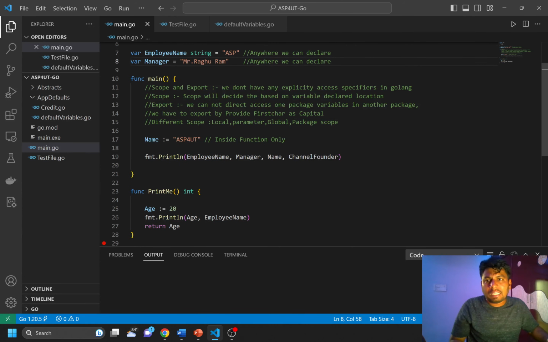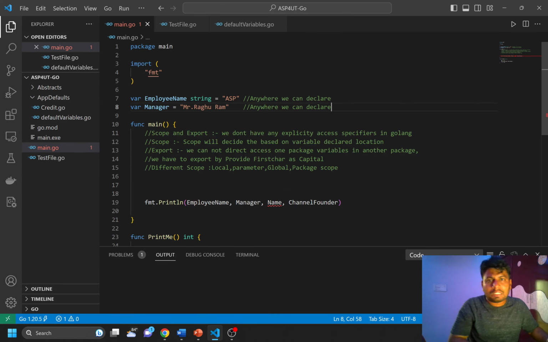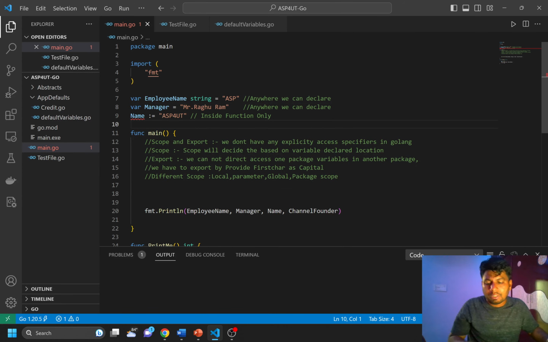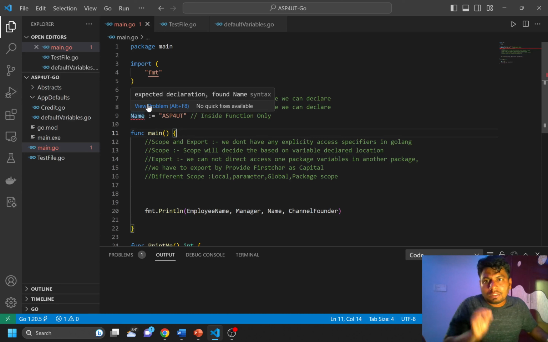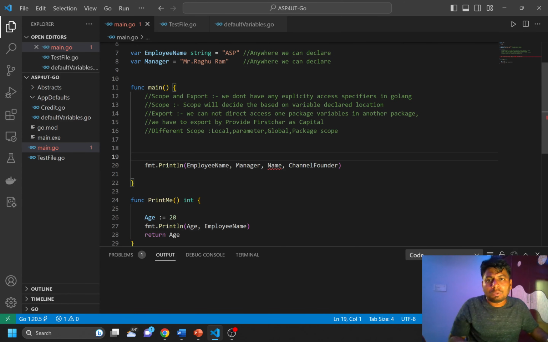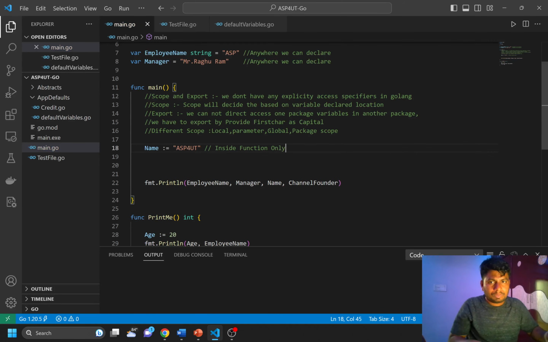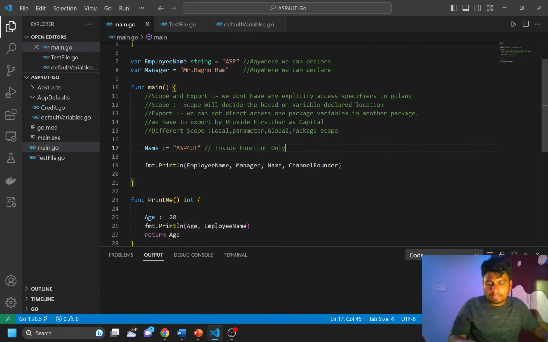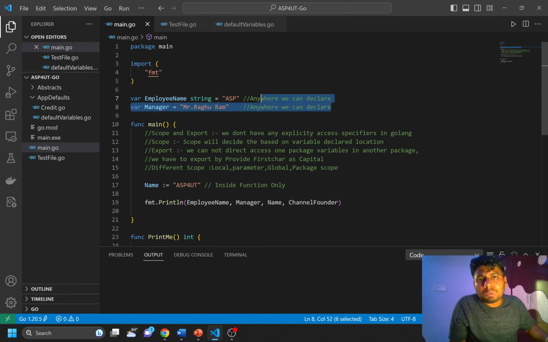Now this is another way to create variables. This is actually a shortcut way. We have to use colon equal. If I try to create this type of syntax as a global variable, it is not allowed. See, expected declaration. This declaration is not sufficient. It is expecting a complete declaration. So we cannot declare global variables using this colon equal. Using the var keyword only we can declare global variables. Now these two are the global variables, right?